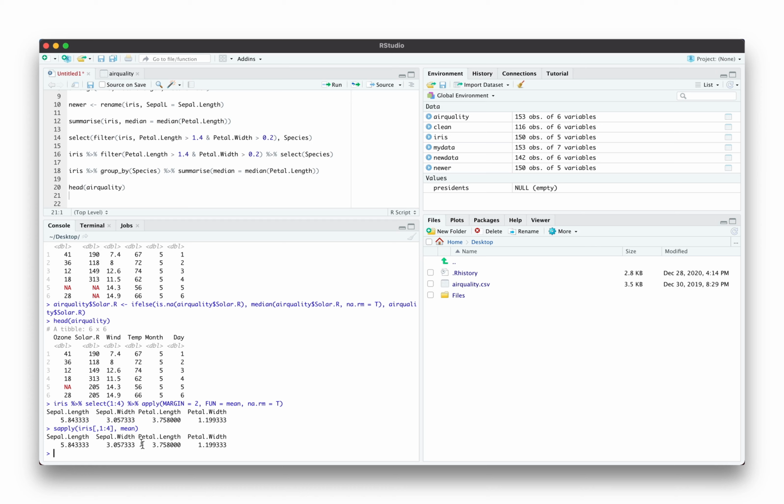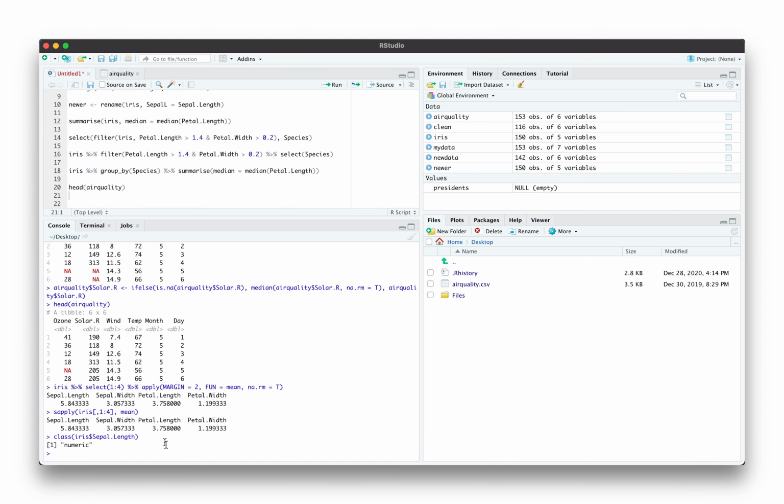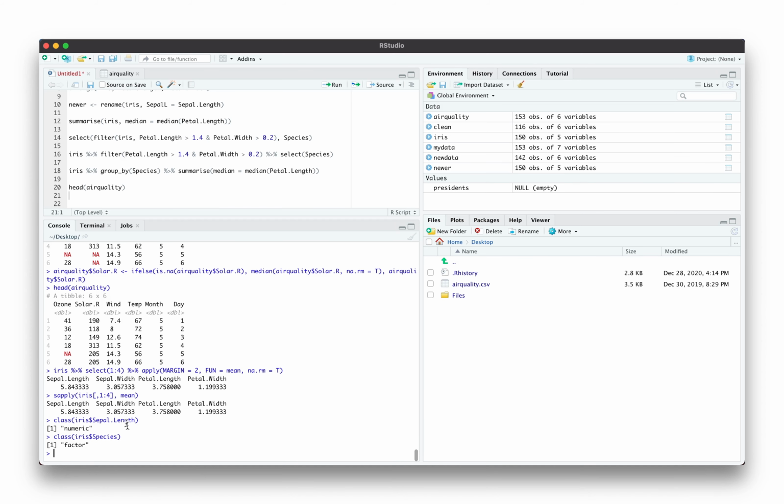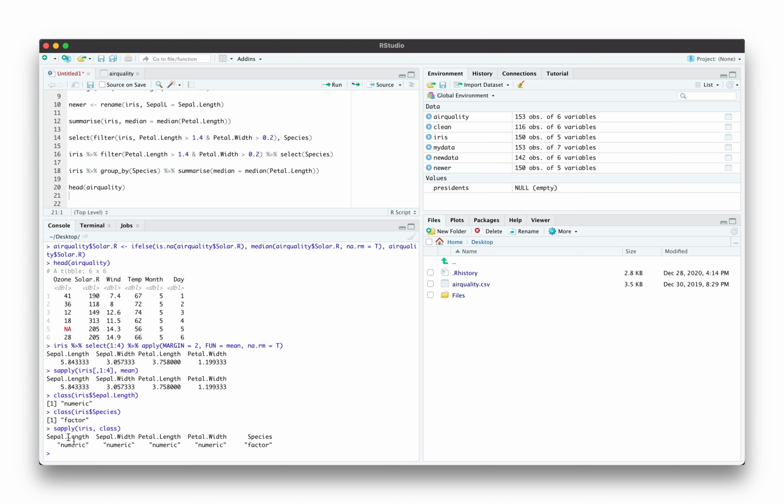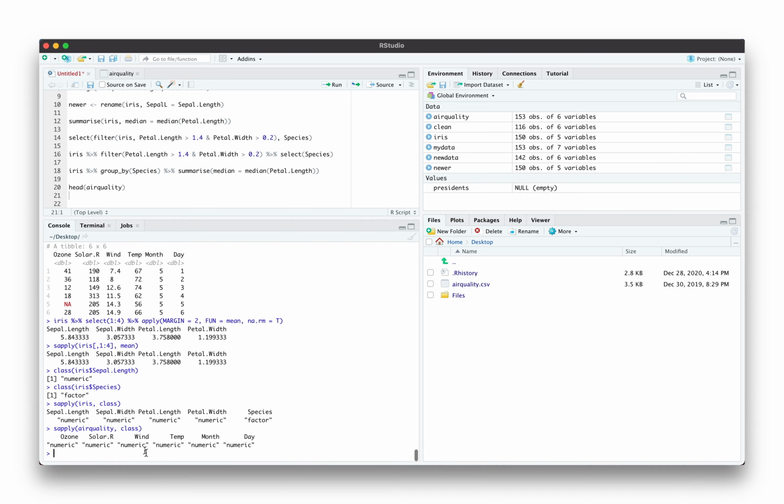Sapply also works with any sort of test or function. So another function is class. So this helps you quickly identify what type of data it is that you're dealing with. So if we go class iris Sepal.Length, it's numeric. But if we were to change that and go to Species, it would be a factor. And if you wanted to find the classes of all the columns, you can go sapply iris and then give it a function, and that function is class. So now we can find the class of each column of our data set, and that's sometimes very helpful. So we can also do that with airquality, and it will tell us that everything in airquality is numeric.